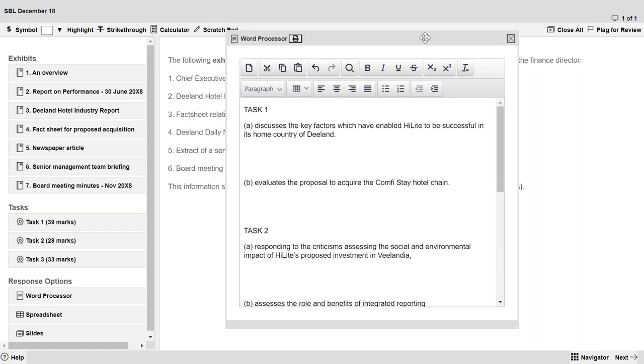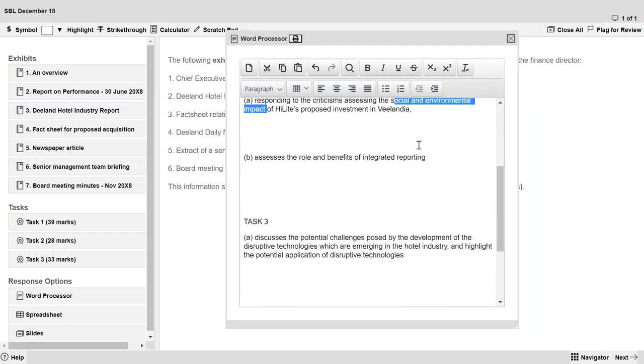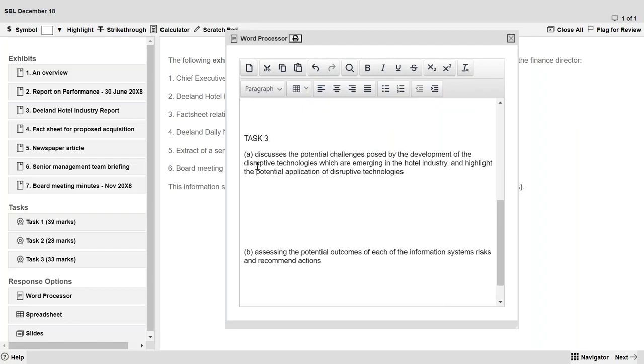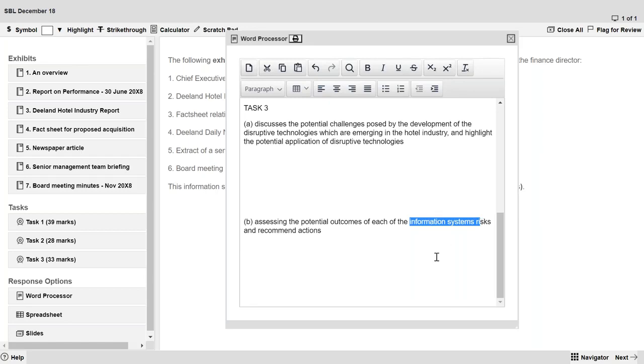So now I can see at a glance that I need to look for key factors when I'm reading the exhibits. I need to look for SFA information. I need to look for social and environmental points. I need to look for integrated reporting points. I need to talk about points relating to disruptive technologies. And I need to talk about information system risks. So essentially, there are six things, right?